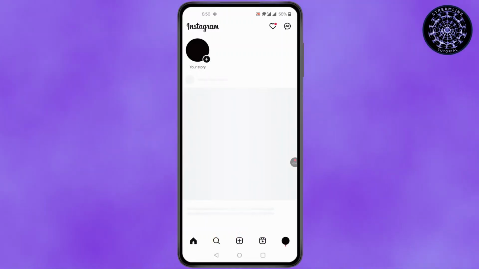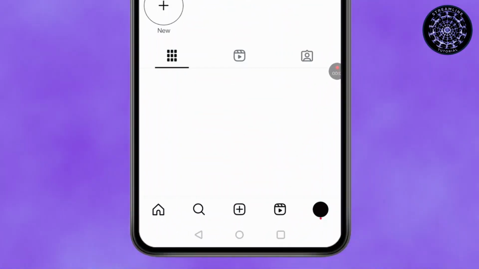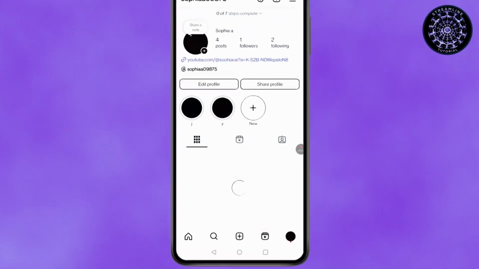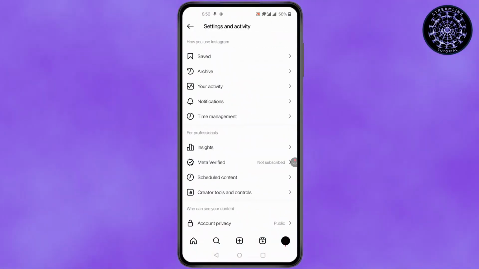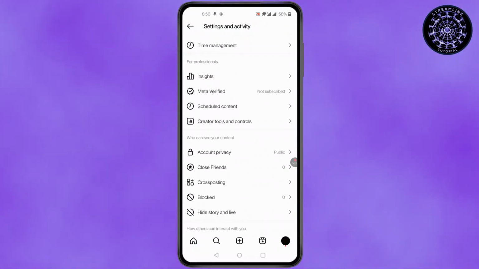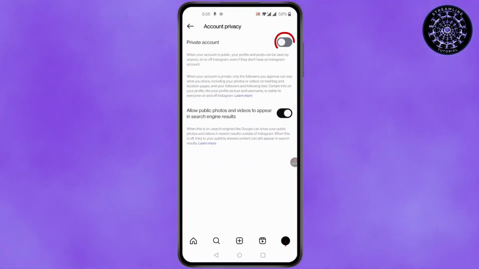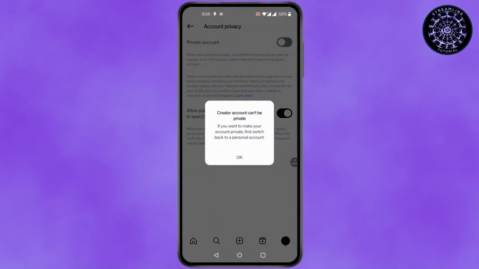First, open Instagram. Click on your profile located at the bottom right corner of your screen. Then click on the three lines on the top right corner of your screen. In here, you'll be able to see account privacy. If you click on it and try to make it private, you will find this kind of screen pop up.